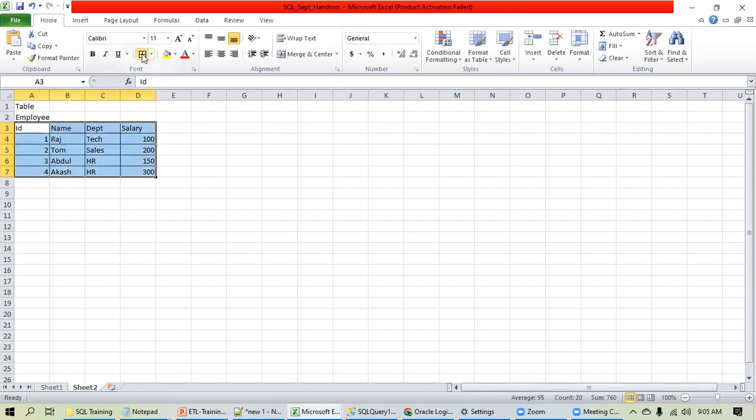So what is the name of this table? The name of the table is employee. Now you can create a table. I will tell you how to create a table in the database. We'll see all those things.